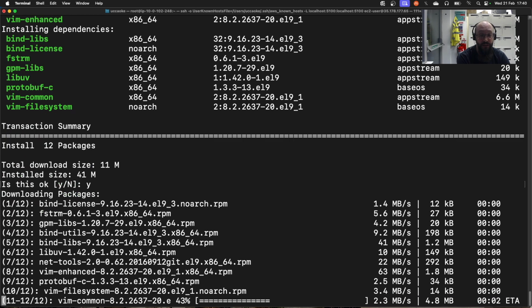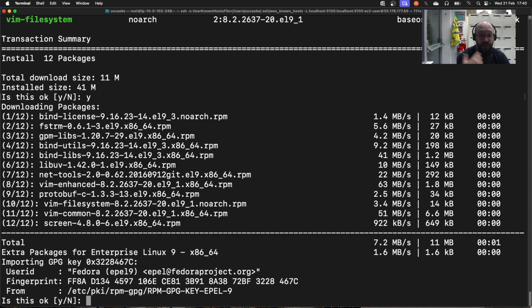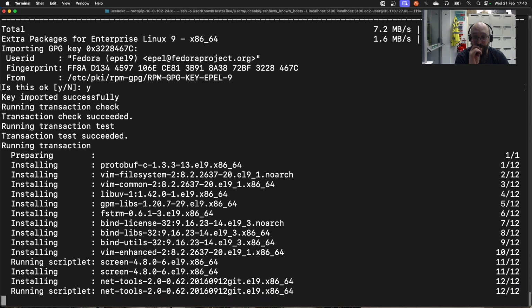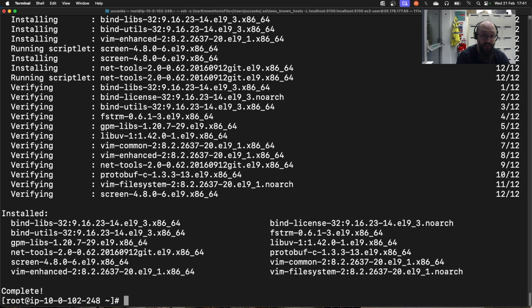Okay, and it should pull in those packages. It's going to check the, again, now we have to import the Apple key, right? That's also on the file system, that's fine. And now I should be able to make my life easier by using Vim.